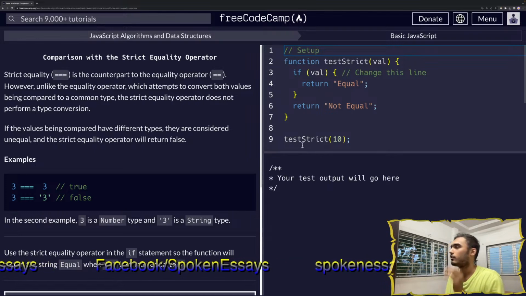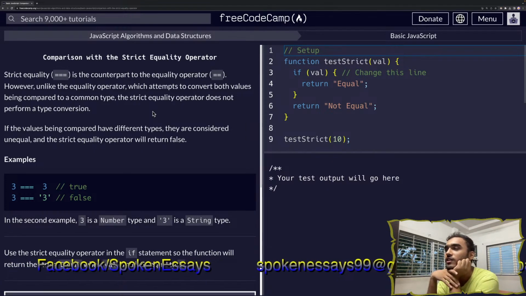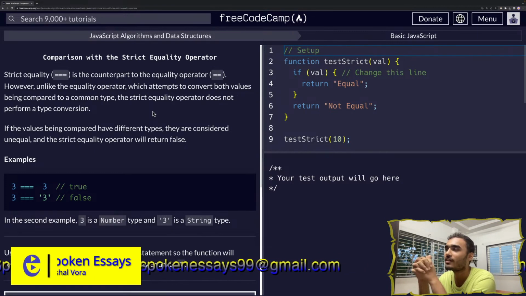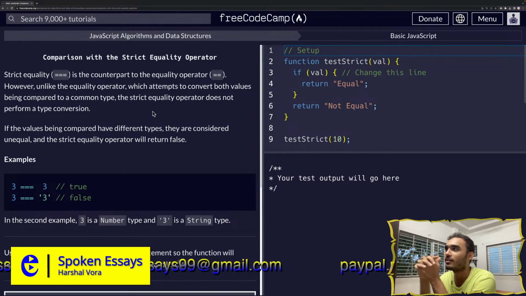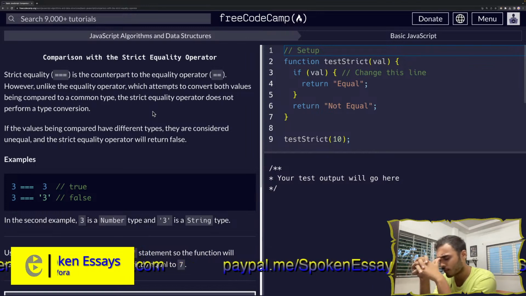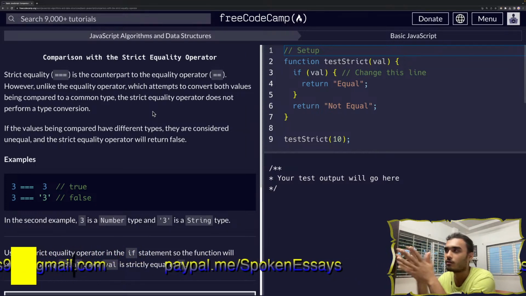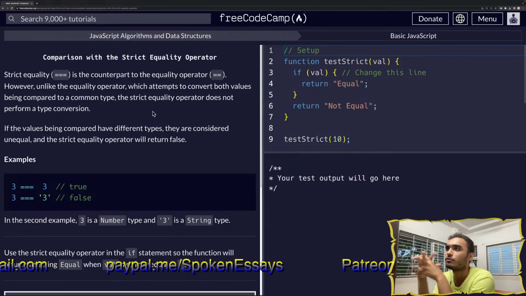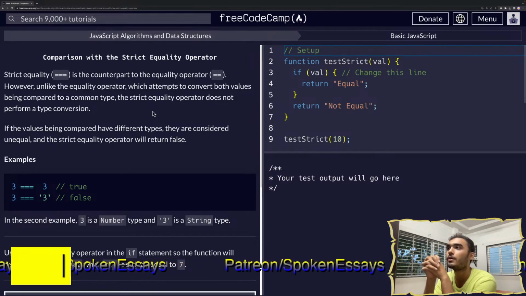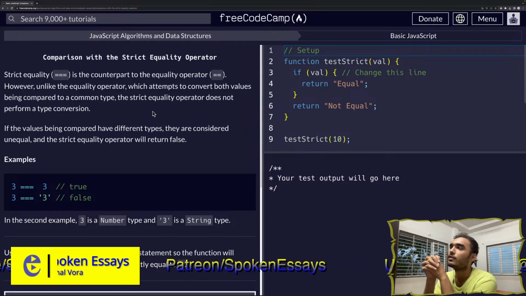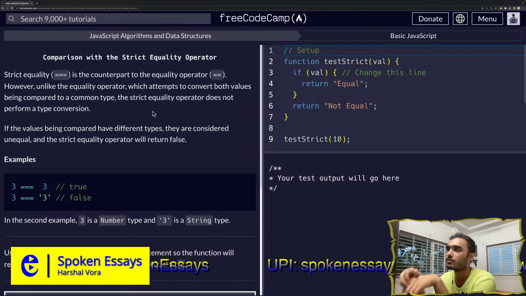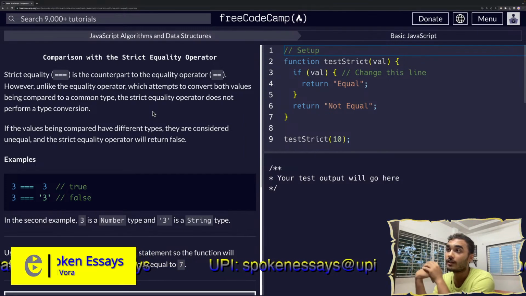Okay. So your test output will go here. Okay, let's read this. So now we have another strict equality operator. So these are three equal to signs. So strict equality is the counterpart of the equality operator. Let's read this before I jump to conclusions. However, unlike the equality operator, which attempts to convert both values being compared to a common type, so the equality operator converts both values and compares them. The strict equality operator does not perform a type conversion.